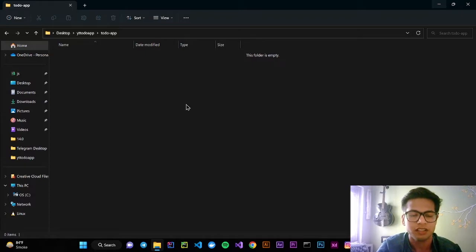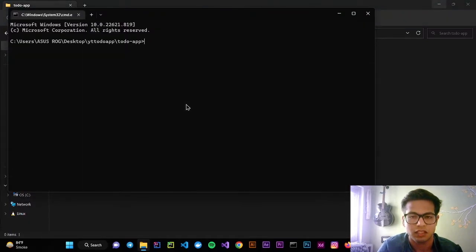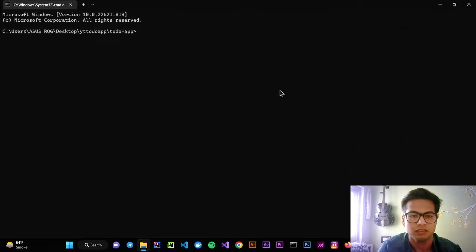For making a to-do app, let's start from scratch. For that, we need a React app. So just go to CMD and type here npx create-react-app . where dot means current directory.